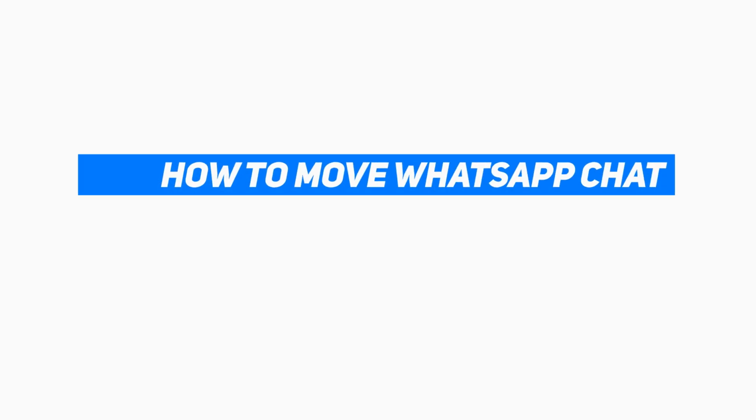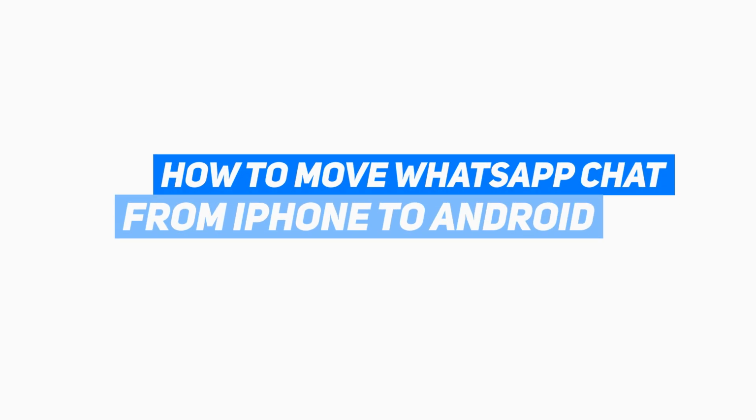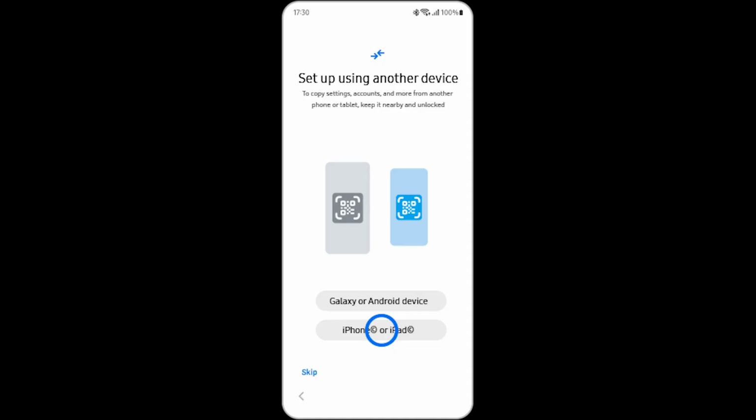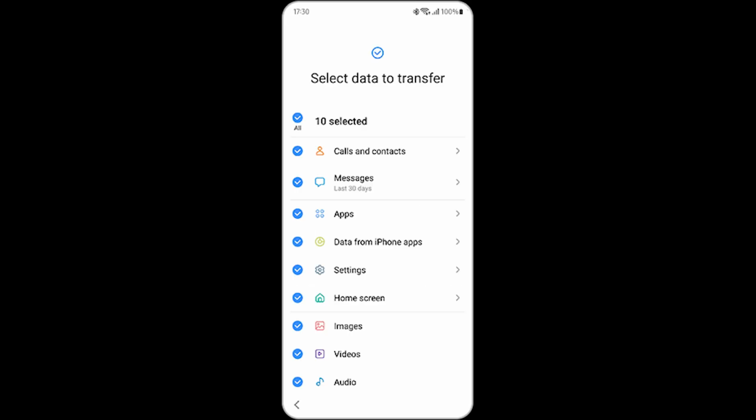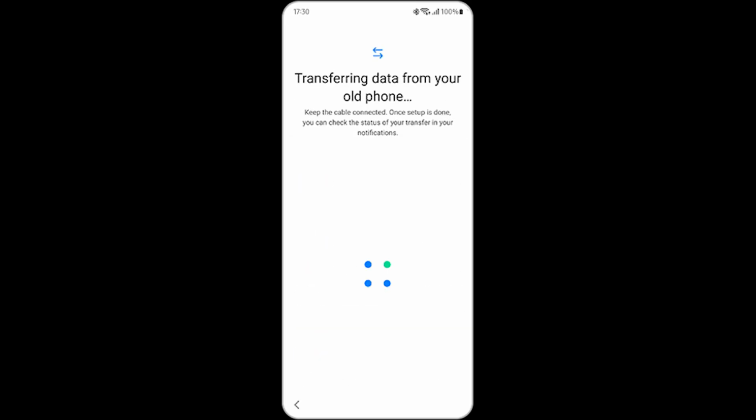How to move WhatsApp chat from iPhone to Android. On your new Android, start the setup process. When prompted, choose to restore data from your old iPhone. Use the cable to connect your iPhone and Android phone. Follow the on-screen prompts on the Android device until you reach the data transfer screen.